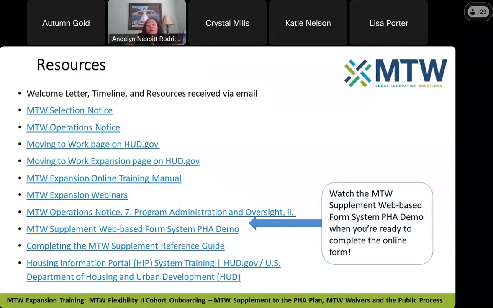There's the MTW supplement web-based form system. So this is a demo that's going to walk you through. Be sure to watch that when you're ready to go ahead and complete your MTW supplement. Watch that demo before you get started. For completing the supplement, there's a whole reference guide that really will walk you through as well, trying to break down that supplement and make sure that you have all the information that you need. There's also a reference guide. And as Crystal mentioned earlier too, the HIP system training is very important as well. Next slide.